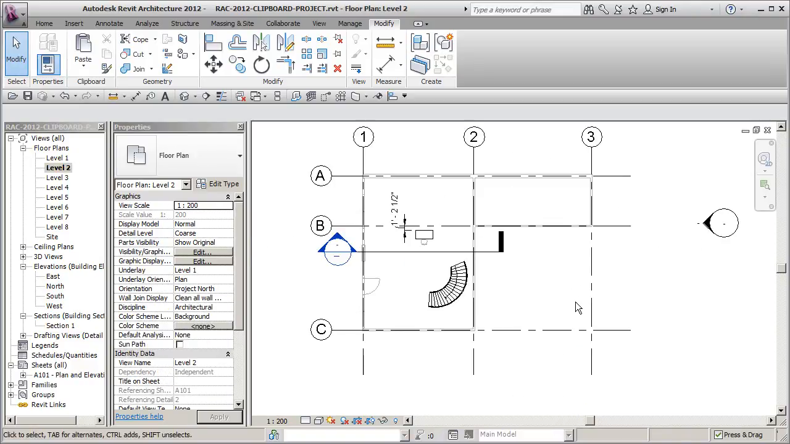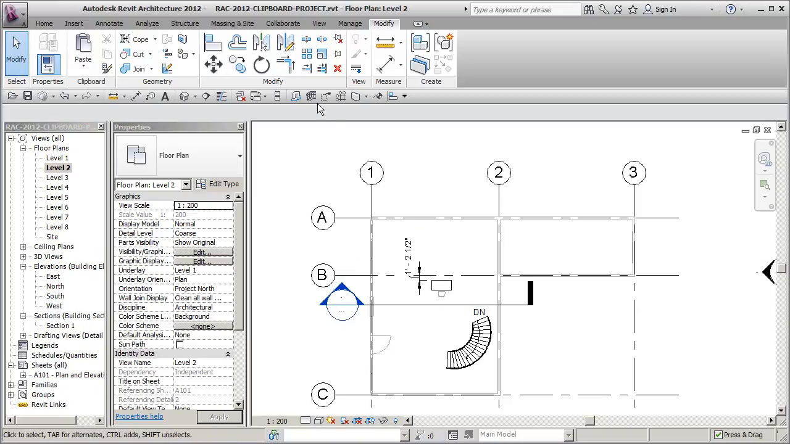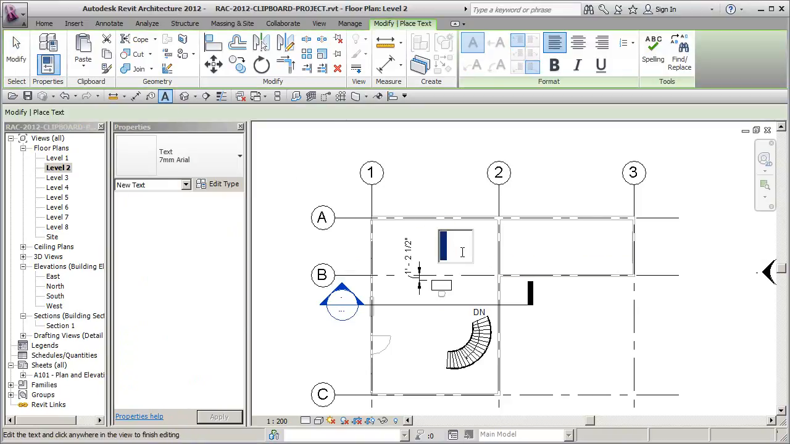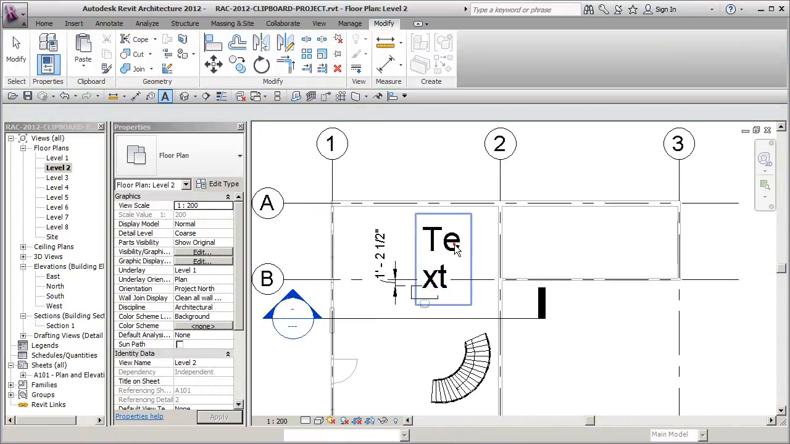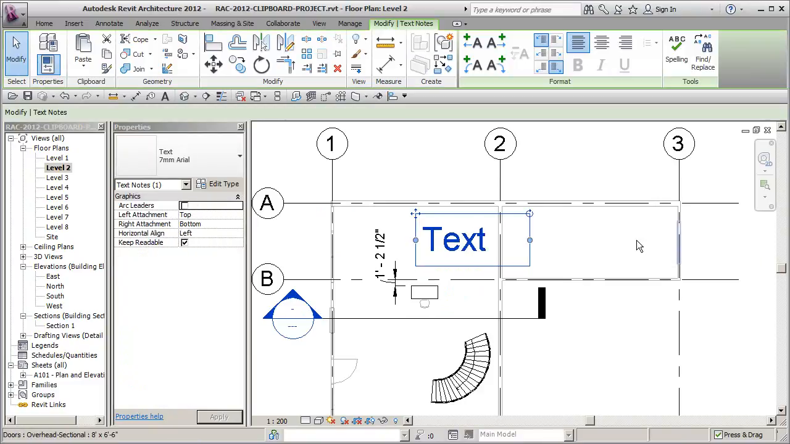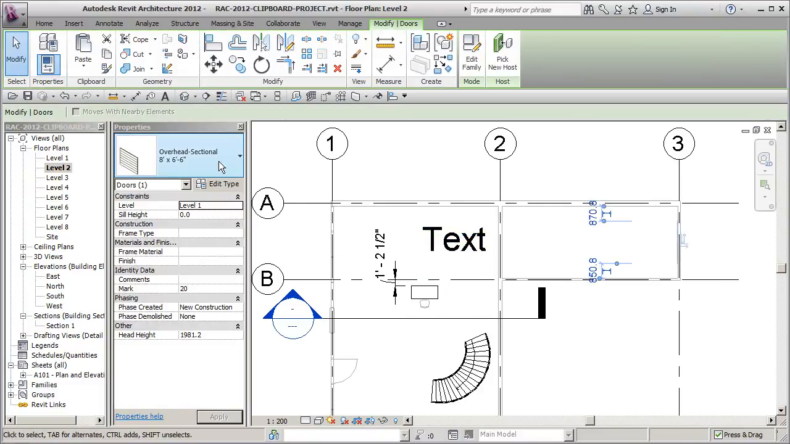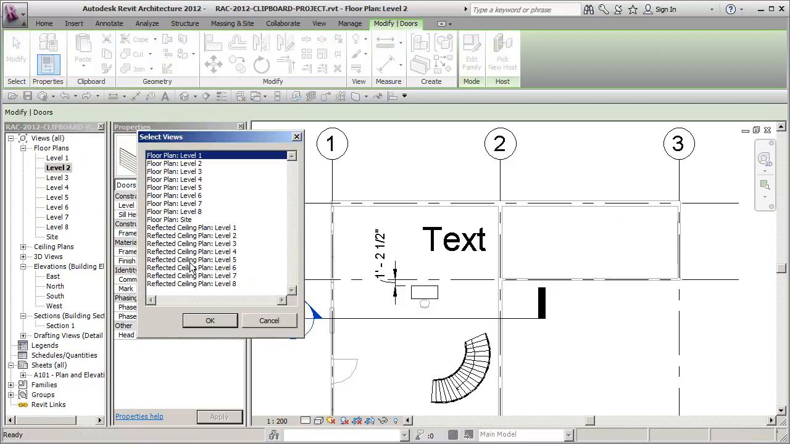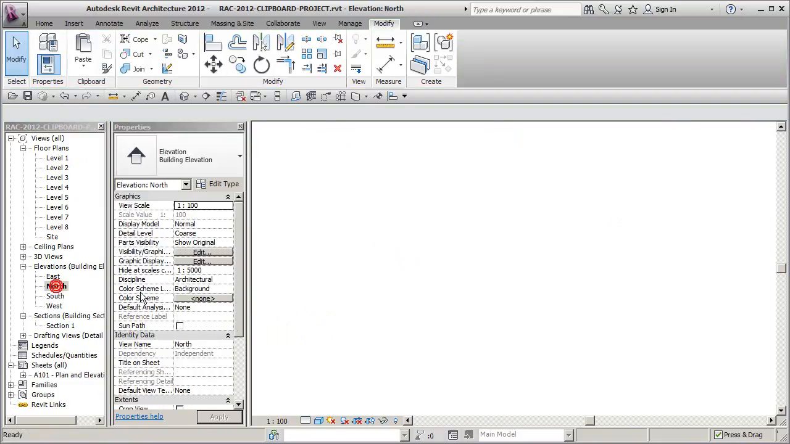Okay? If I go into here and I grab a piece of text, let's just put a piece of text on here. Click out, escape. When I pick on here and I say Control C, I copy it to the clipboard. Okay. When I do my paste, selected views, it's only going to show me plan views, right? Starting to get the hang of it.